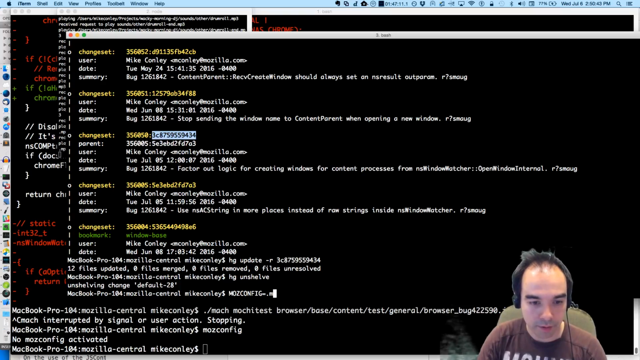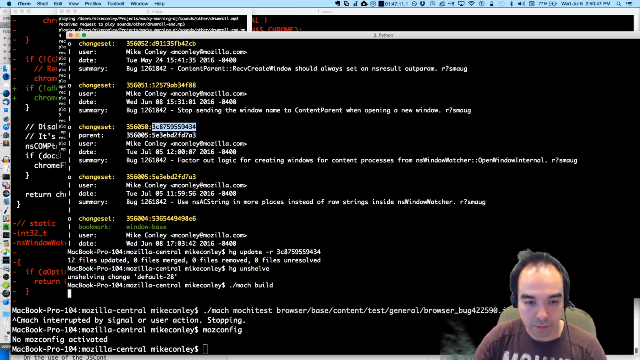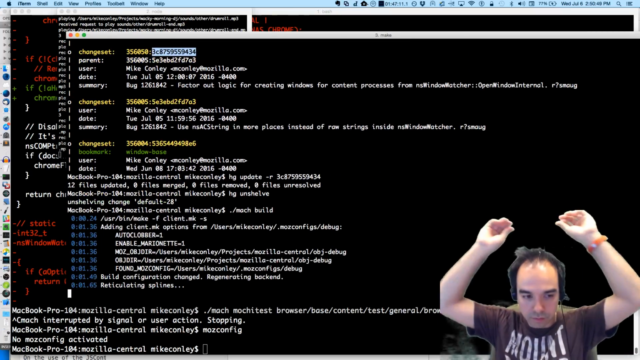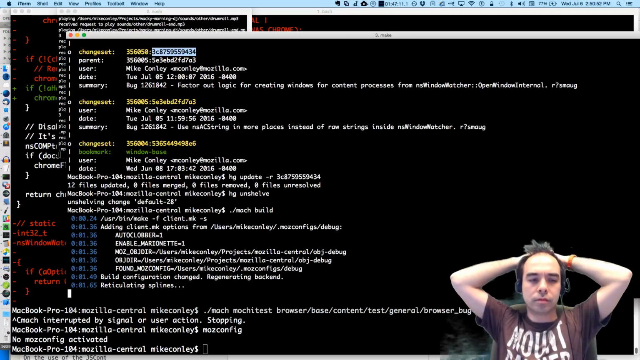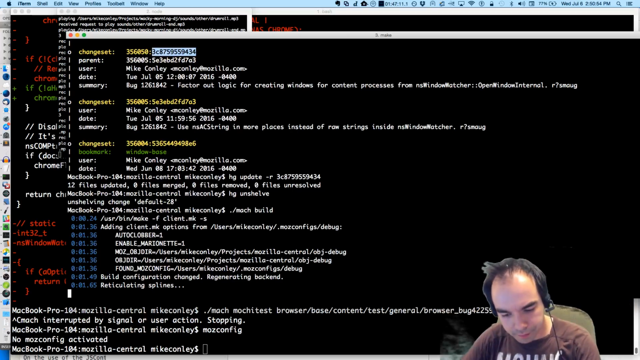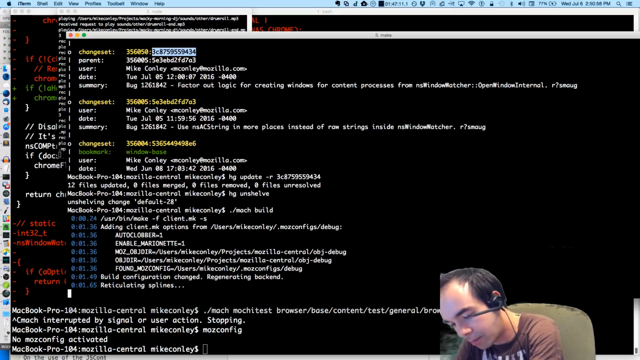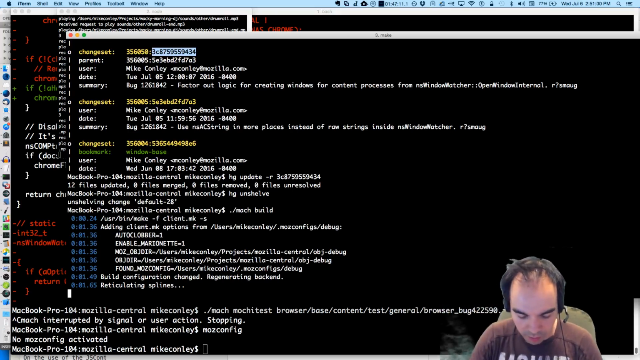Mach build now. If this fixes it, I have some explaining to do about presence flag. I have to write some documentation because that is horrifying.